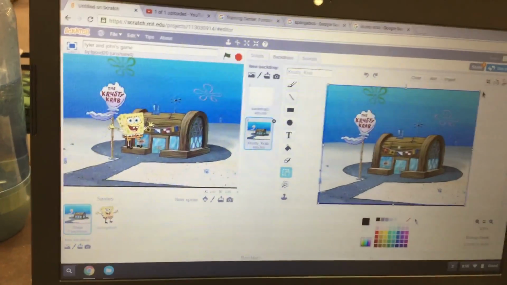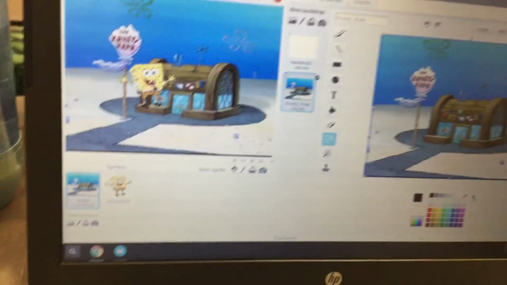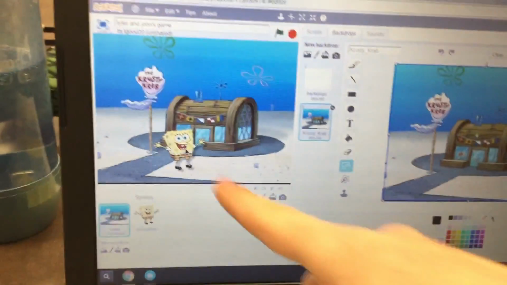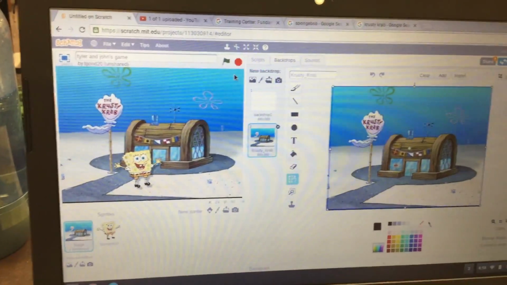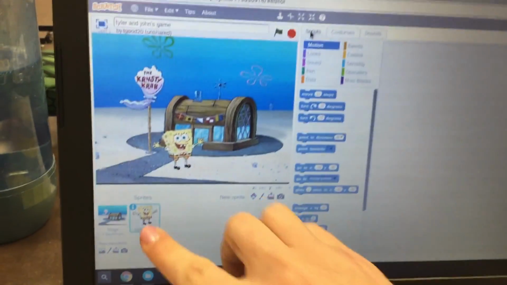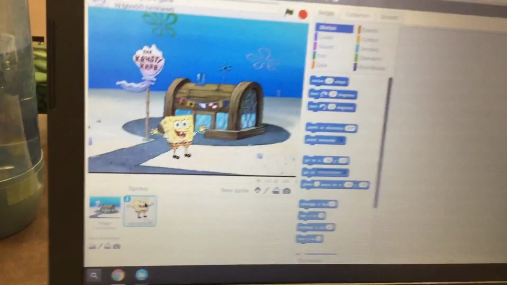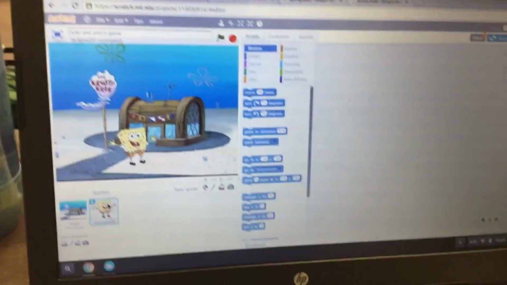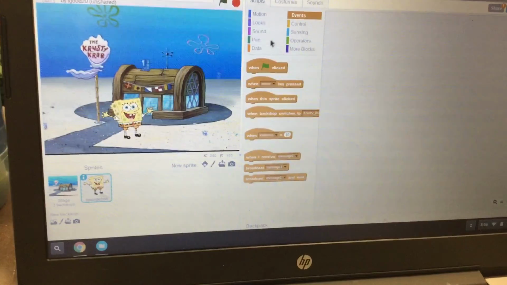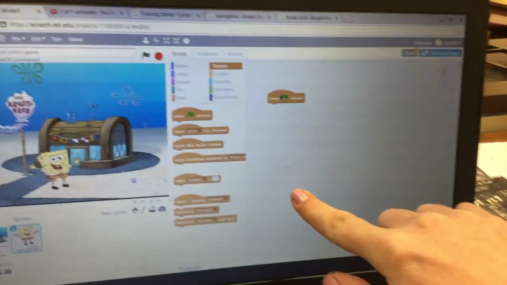Alright, so now we're actually going to make our character move. So I'm just going to go ahead and click on SpongeBob and put him where I want him to be. Then I'm going to click on the Scripts tab up at the top. And then I'm going to click on SpongeBob. That way we know we're going to be controlling SpongeBob. Next we're going to add an event. You can click on Events and click and drag the When Flag Clicked block onto this space.